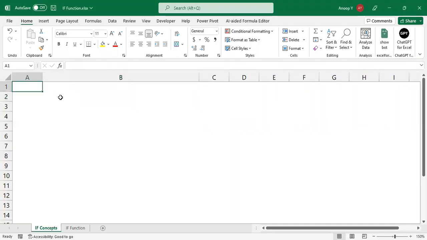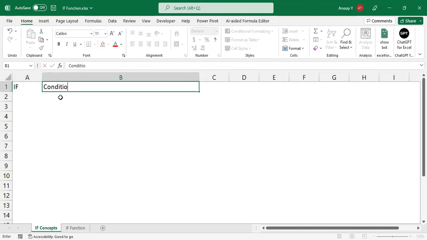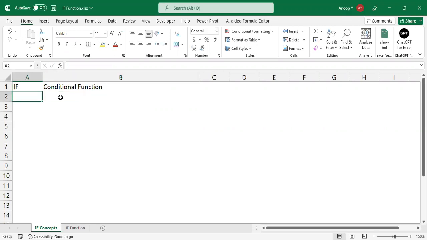Hello everyone. Today we are just going to see the IF function in Excel. IF is basically the conditional function. The meaning of this conditional function is: if you have any condition and on the basis of your condition you want to generate your desired output, then you can use this IF function.